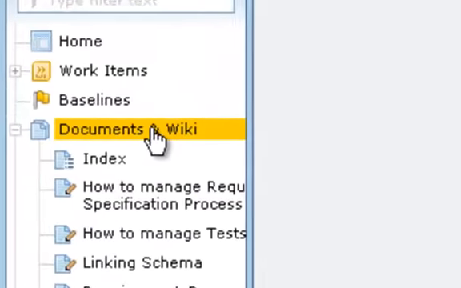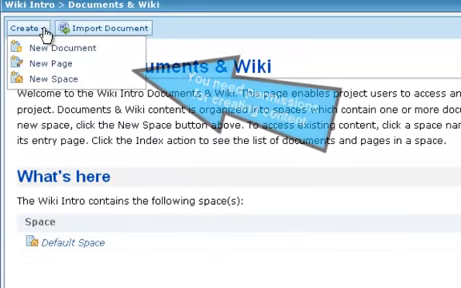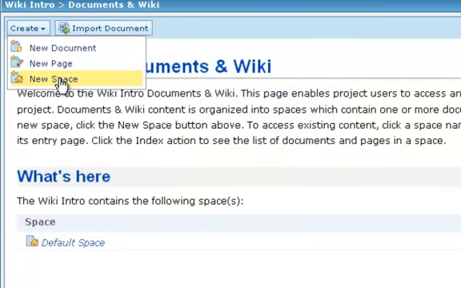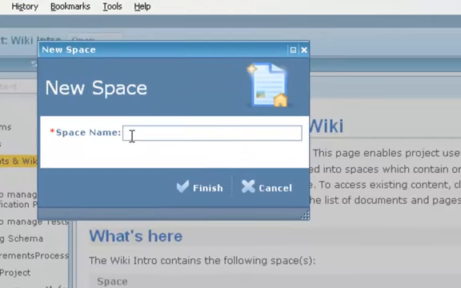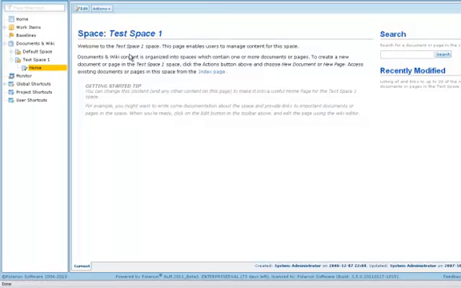The main Documents and Wiki page is your entry point for creating content. This Create button has a menu that's enabled if you have permissions to create content. Here's where you would create a new space. It's quite easy to do. Just give the space a name. Try to stay away from strange characters here, and you get a new home page with default content.